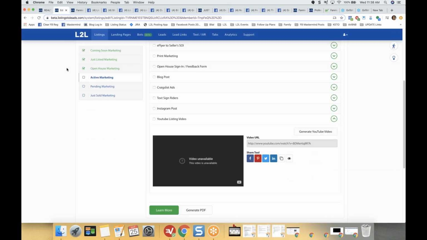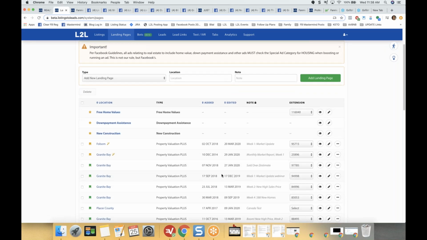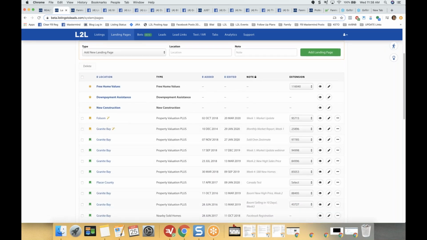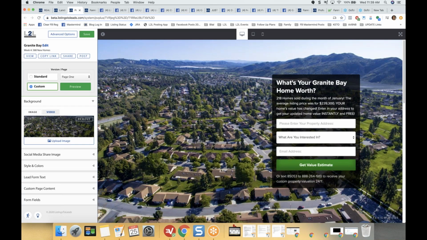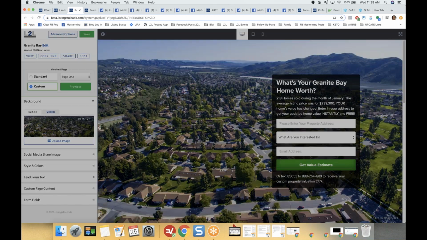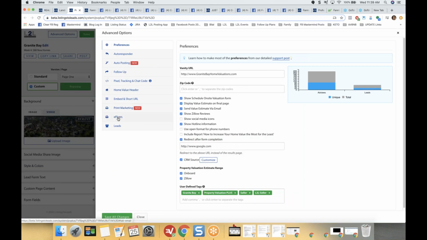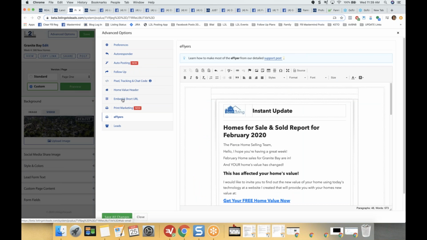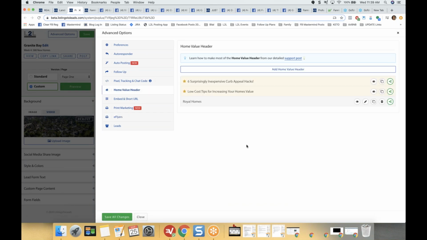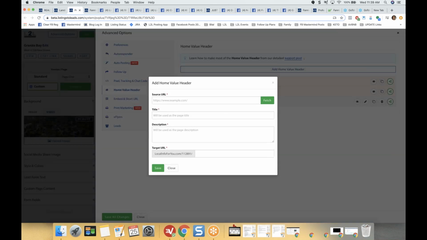He's going to go over to landing pages. As I mentioned earlier, we have landing pages for all kinds of topics, right? But here he's finding a home value landing page. Give him a second. For Granite Bay, and obviously you can create your own landing pages. Click advanced. There's a home value header. Oh wait, what's he doing with the e-flyers? Home value header. Yeah, that's what it is. And watch how he creates this. Add home value letter.